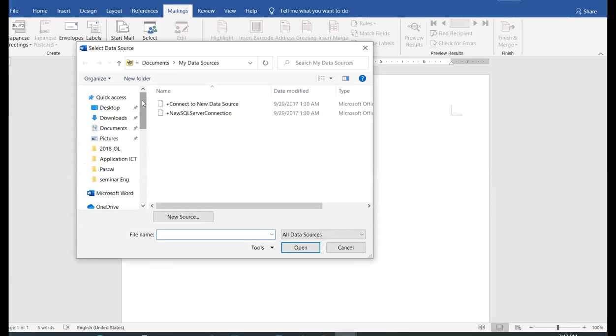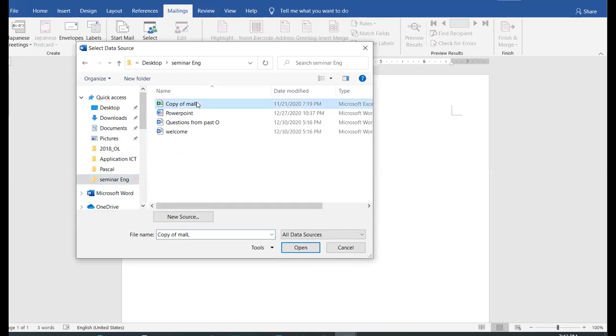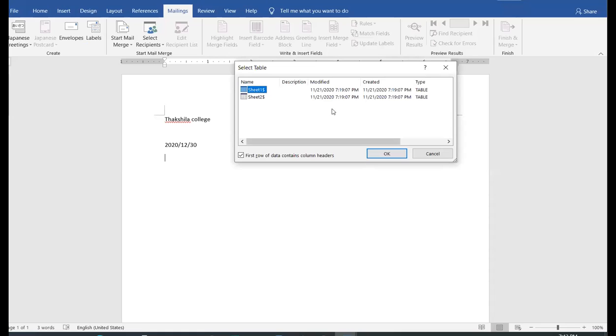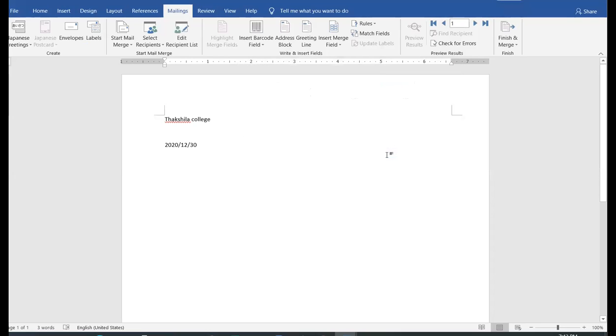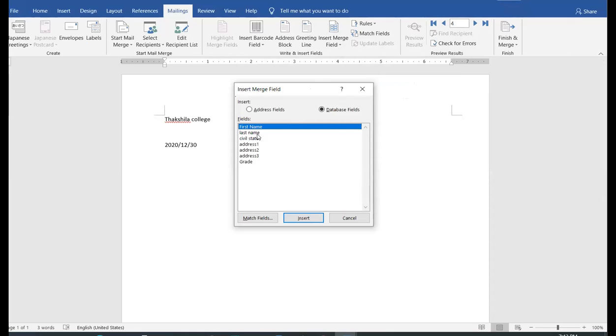So I will select my folder. I have already made a seminar English file here. This is the copy of the mail merge address list. This is the address list, and I can use it here. Edit recipients. Okay, let's see those areas. Then here I can see what the next address is. Okay, insert field, just like this: first name, insert, and last name, insert, and here some address, insert. So I will show you what these are, and close here.